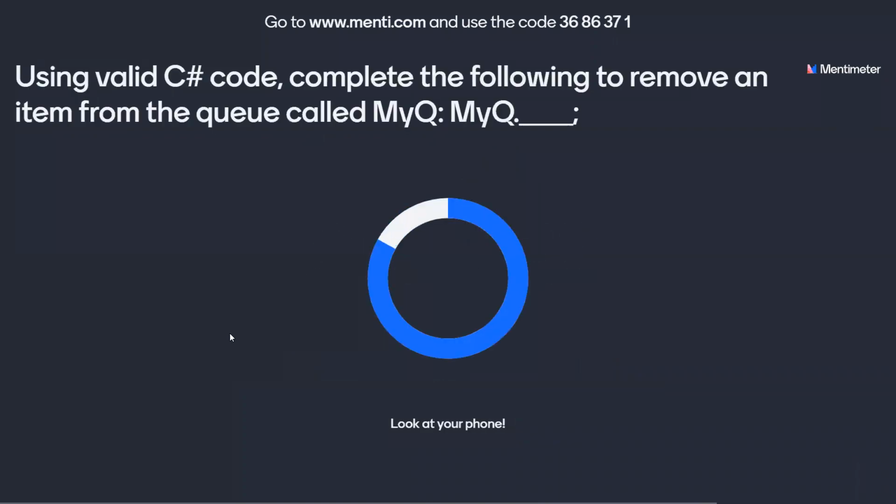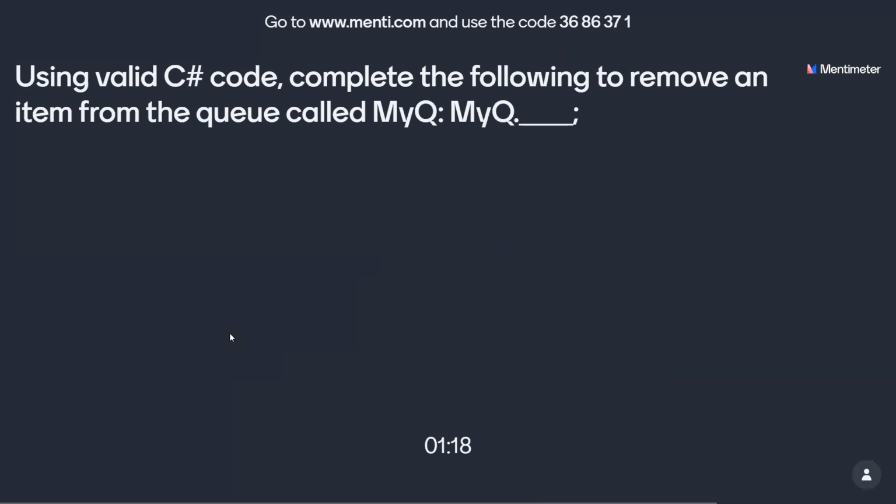Cool. And the last one, this one's pretty tough. Using valid C# code, complete the following to remove an item from the queue, called my queue. So use valid C# code. Notice the semicolon is already there, and you actually have to type in the command you would type, how it is spelt, to remove an item from the queue. Wow, someone's already answered. That's cool. Some extra time on this one. I gave like 1.5 minutes, or 80 seconds rather.